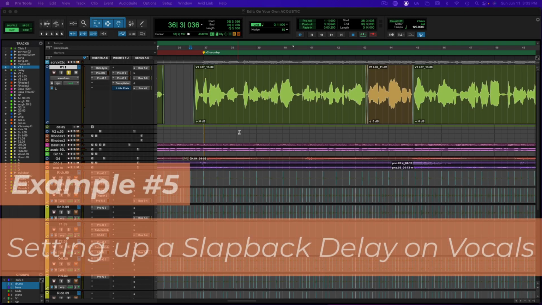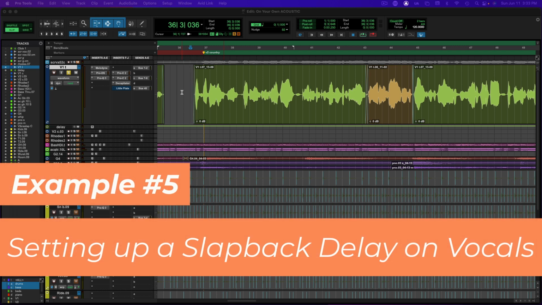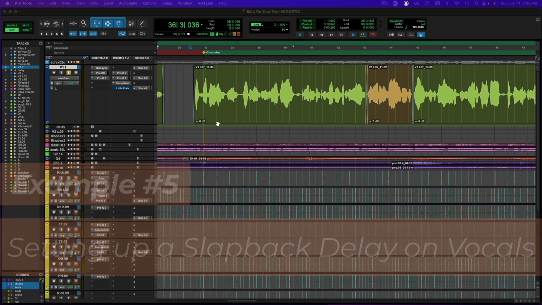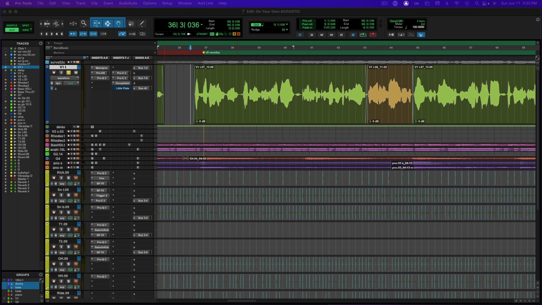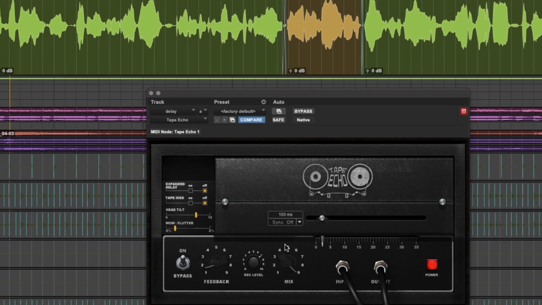So in example 5, we're going to be setting up a slapback effect for ambience. To set up the slapback effect, you're going to use a delay time between 70 and 150 milliseconds. You want to go for low feedback so you get a single repeat.